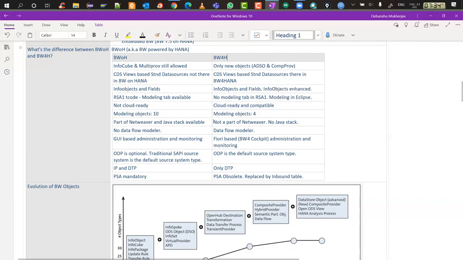Modeling objects have been consolidated. Of course, we had 10 modeling objects, and now we have only 4. 2 for persistency and 2 for your virtual access. So info object and ADSO are for storing the data persistently, and your composite provider and Open ODS views for virtual access. So SAP has consolidated. So you can no longer create a multi-provider. You can no longer create the older objects in BW for HANA.